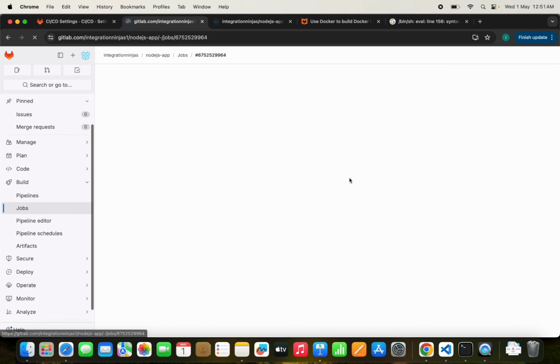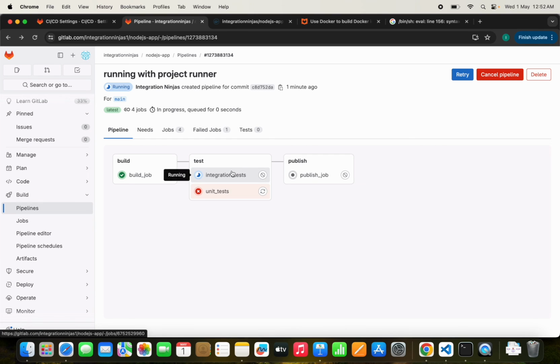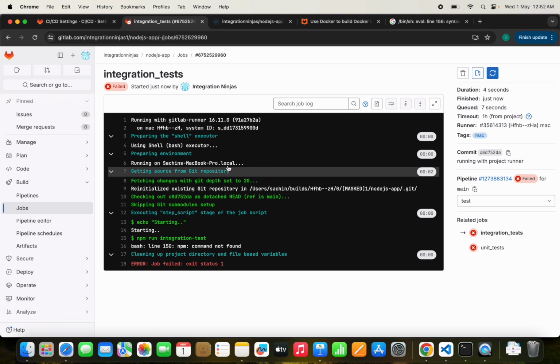Here the publish job will not be triggered. So these are the scenarios. You can create a new runner and you can utilize this. You can create your self-hosted runner and you can assign this to a particular job like this, and you can start executing this.